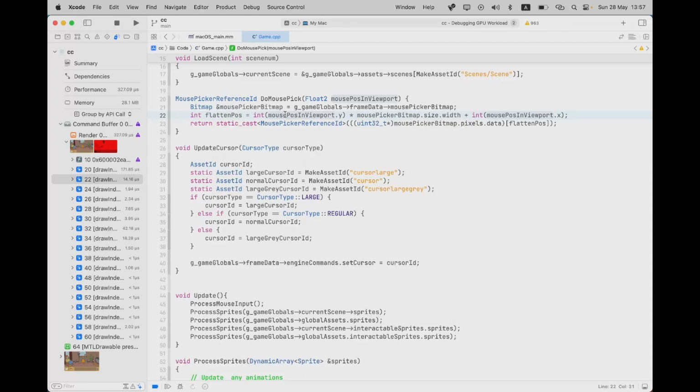And so to get the index for a particular pixel position, we need to flatten. It's called a flatten operation. And to do that, we're going to multiply the Y of the mouse by the width of the texture. Like I mentioned before, this is going to offset the mouse position from, say, 3, because we want to go to row 3.